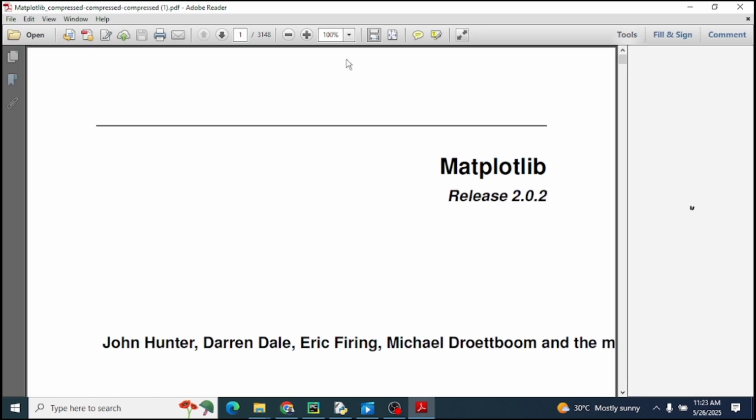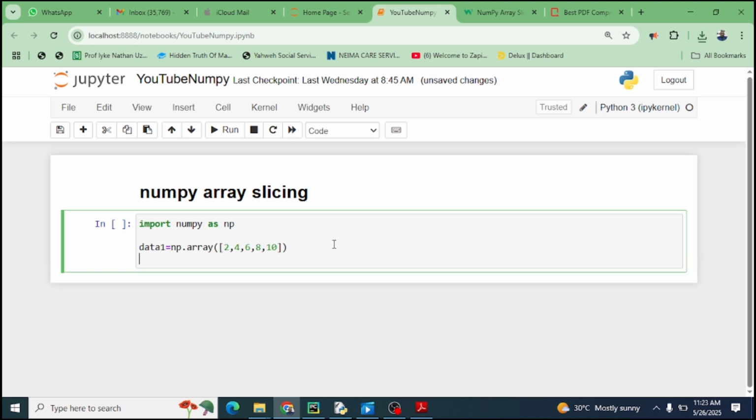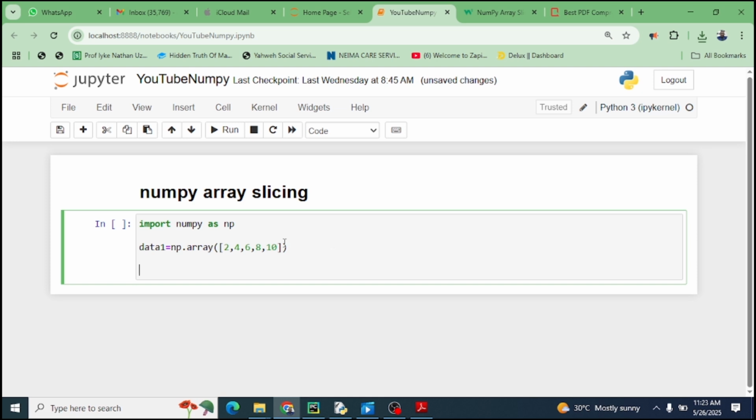I believe by now you should be familiar with this array. Let me just do even numbers, so 2 4 6 8 10. Having this one now, let me save it as data1 because it's one dimension. Let me even give it more values like 12, 14, 16. Okay, so let me just have several options like 0 1 2.